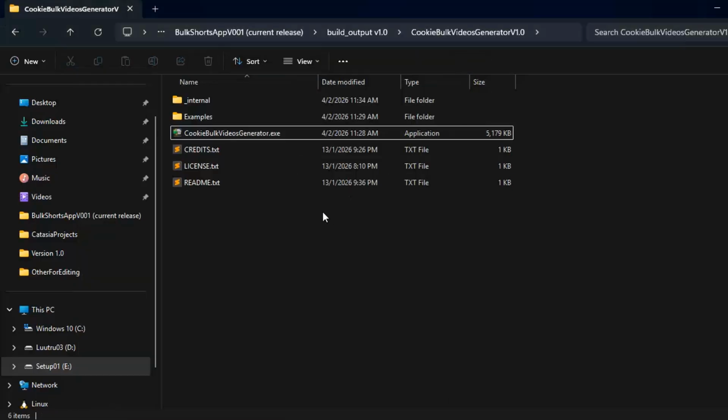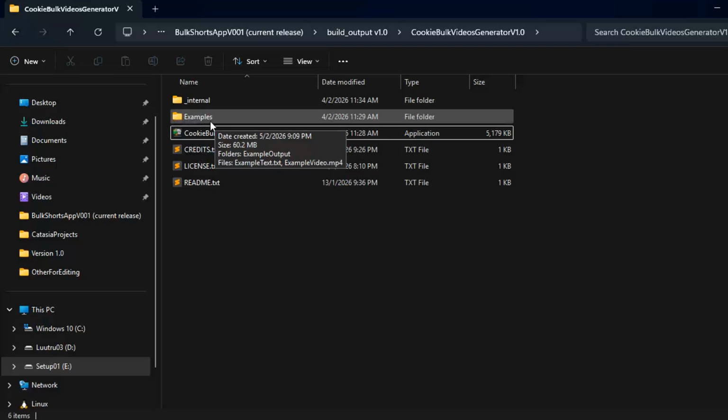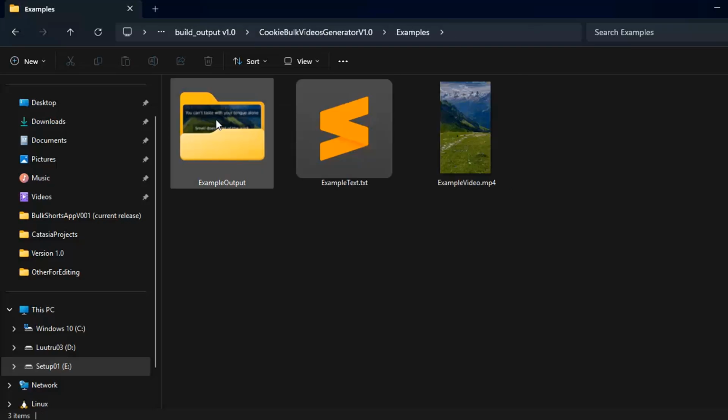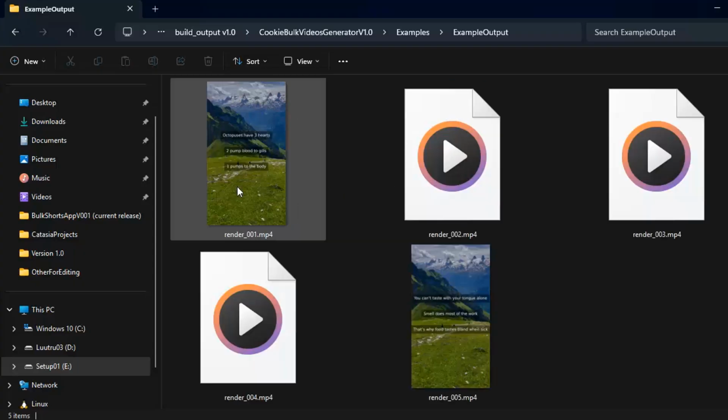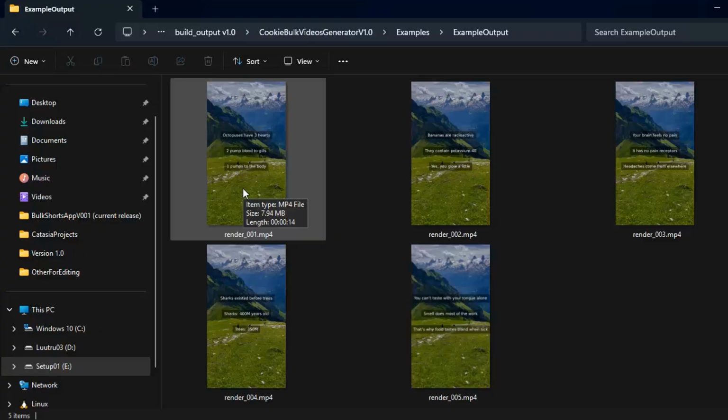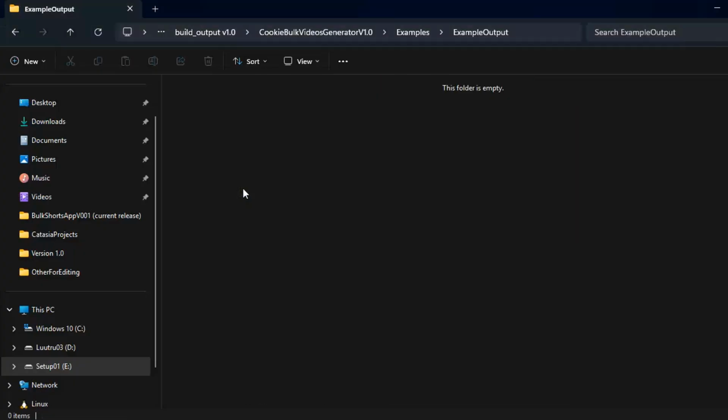Now, in the folder, I provided you some examples, in the examples folder. You can click on it and you will find an example video, an example text, and an example output. You can go and delete them, so when you test, you will see the results more clearly.